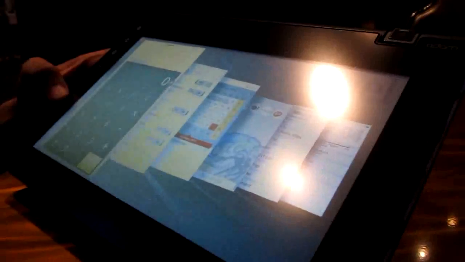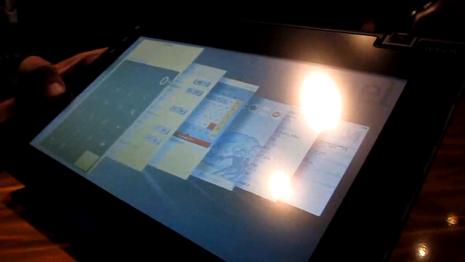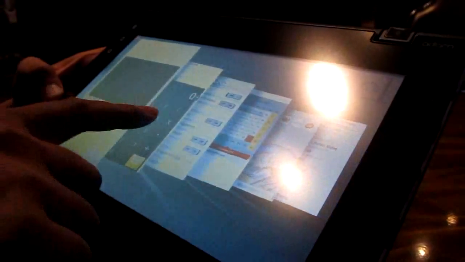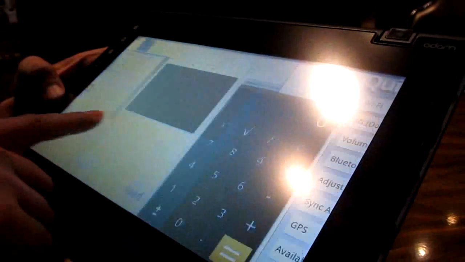Okay, so we're looking at the panel switcher here that lets you flip back and forth between open programs. And how would you close one if you wanted to? Let's say you want to start this particular app. So this is the way of actually doing it.